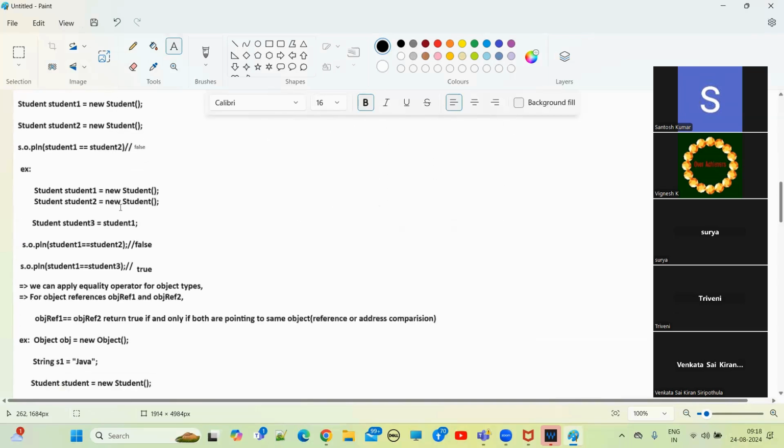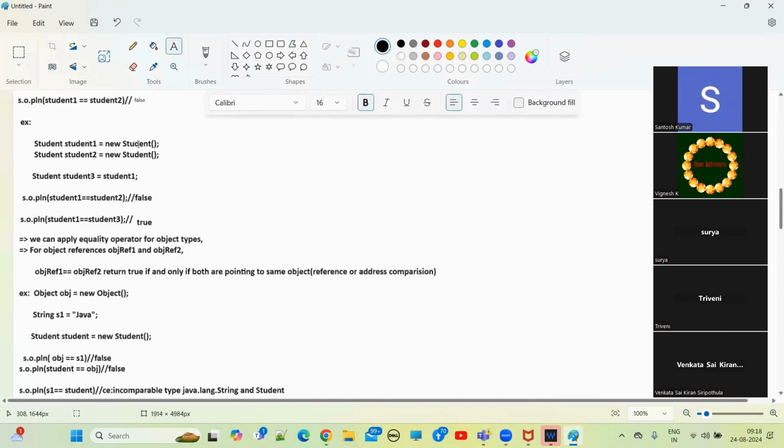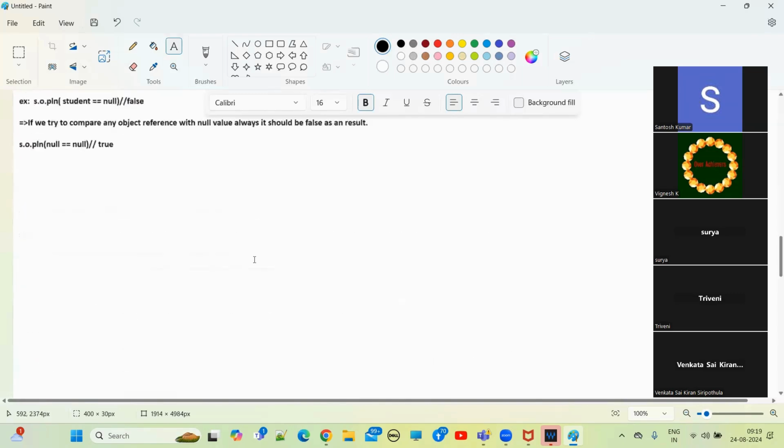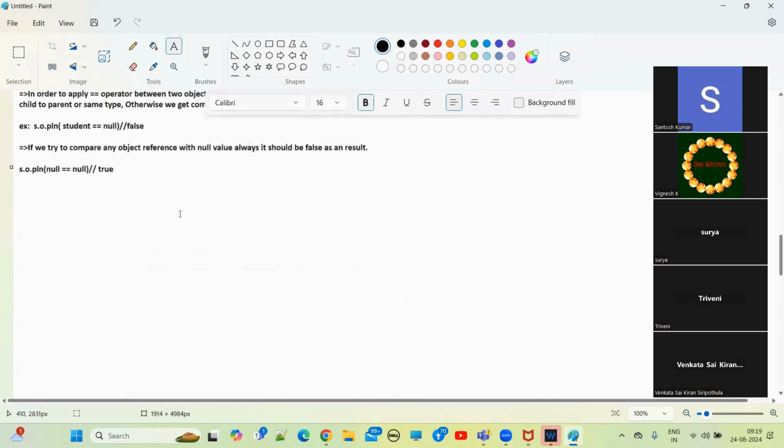Here, student S1 is new student, student S2 is new student. Now student S1 not equal to student S2, what is the answer? True, right? Both are not the same. Not equal to means not same, so true. Like that, you can apply the not equal to operator. Fine, we will go for the other operator, guys.